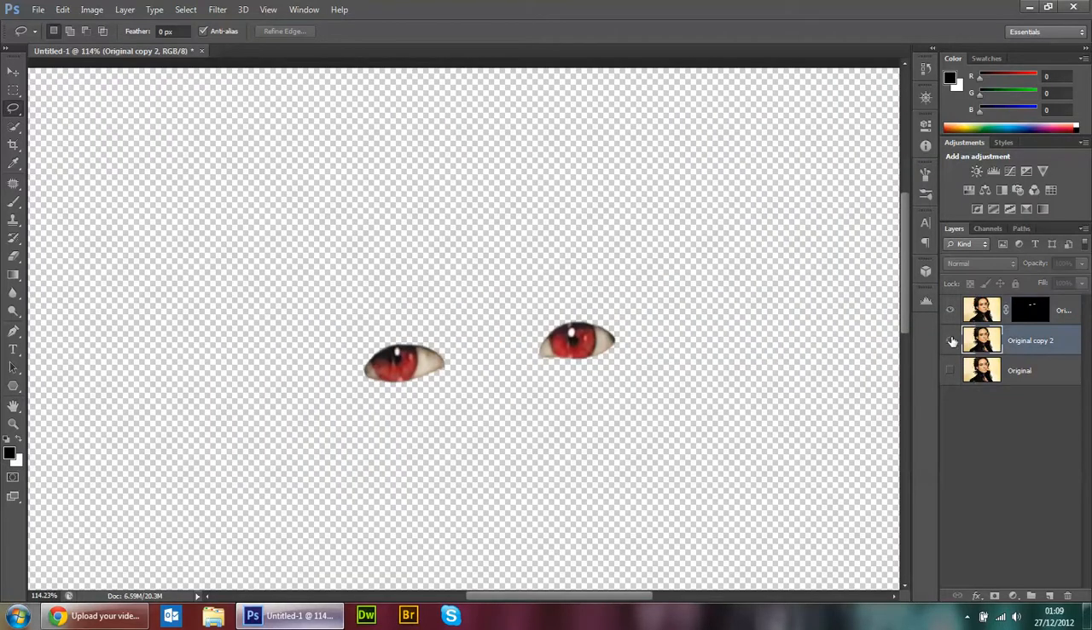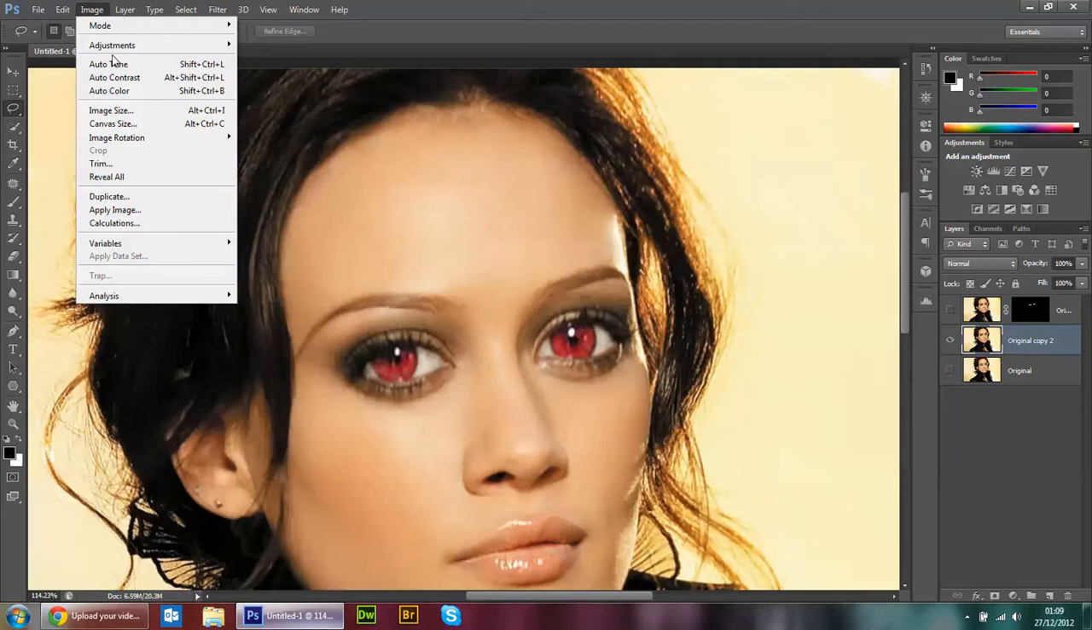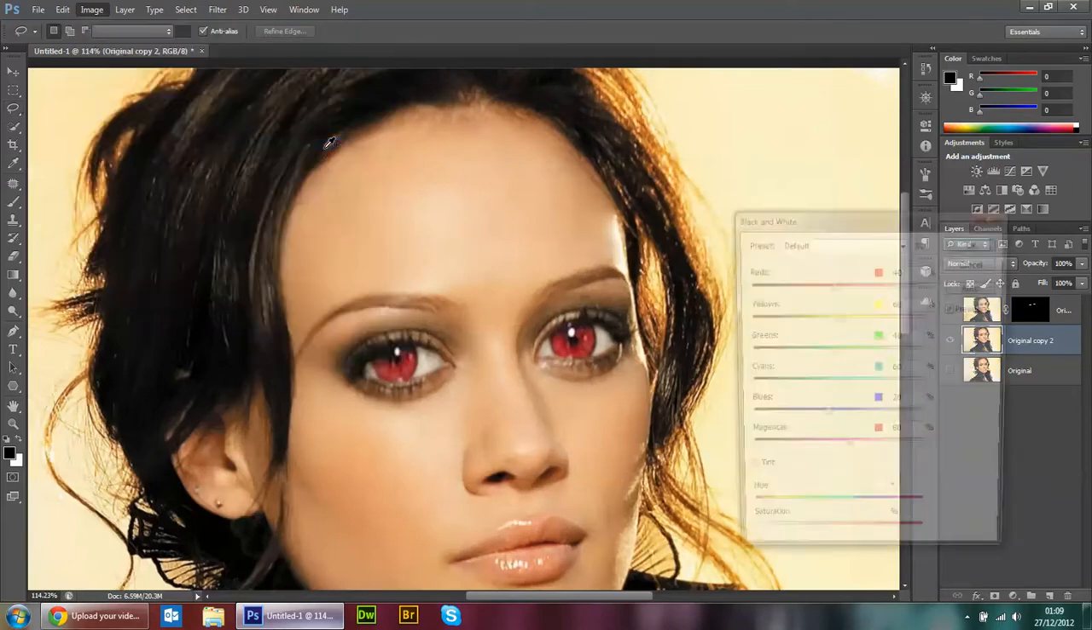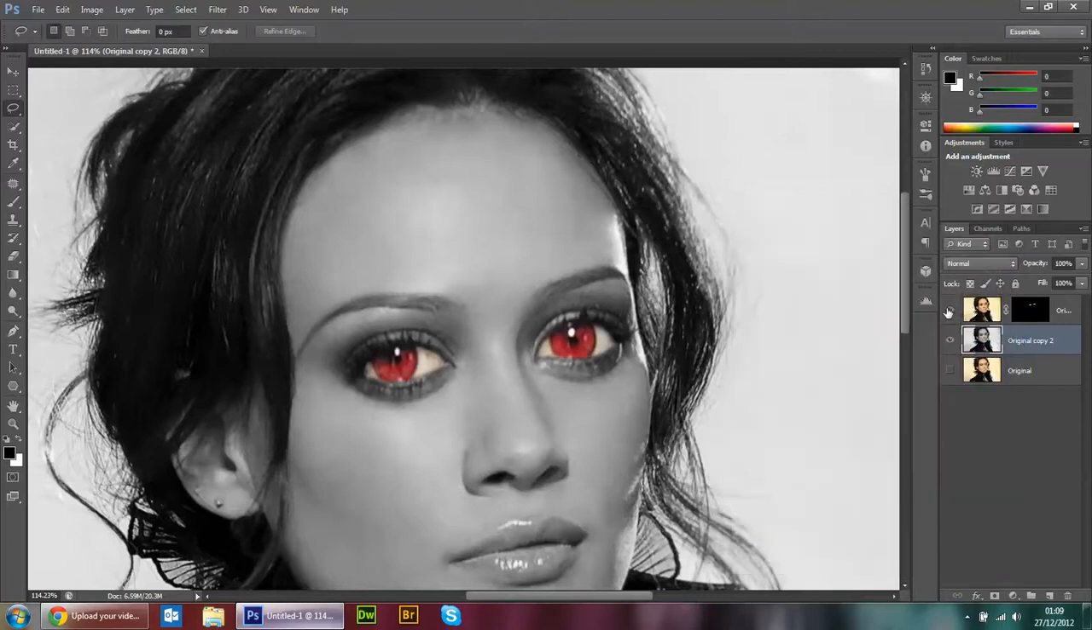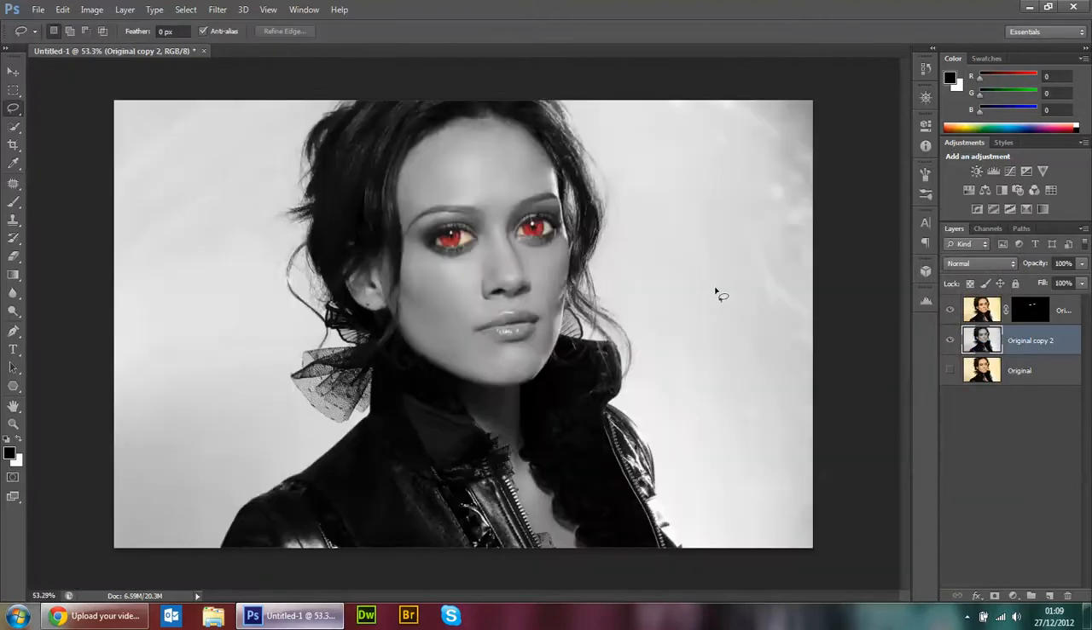Because what we want to do is select this. If we unselect the eyes, image, adjustments, black and white, hit auto. If I just bring the red to the left even. Perfect. Turn the eyes back on and there you have the look. Black and white woman with red eyes.